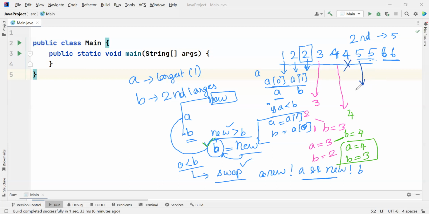Again we have 5, so 5 is going to be compared. Definitely 5 is greater than 3, so b will be 5. And as a is less than b, we are going to make a swap operation, such that these two get swapped. So what will be there? a is equal to 5 and b is equal to 4. This is how all the elements will be over here. The next 5, as it is a repeated element, we are going to leave it.